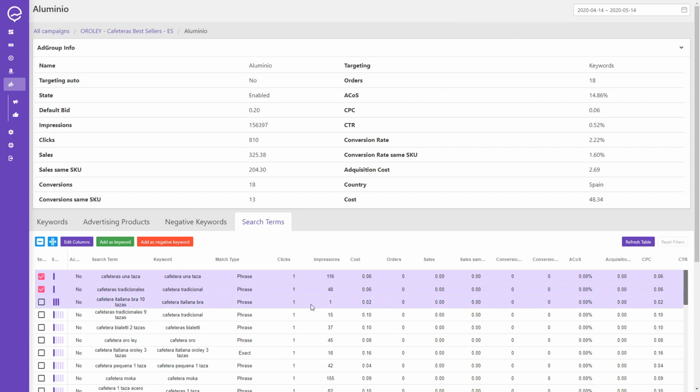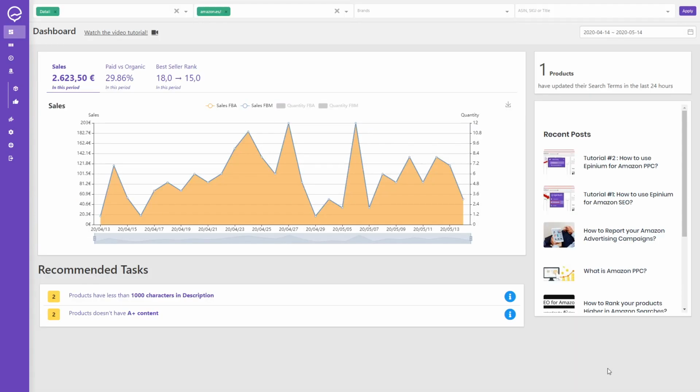But wait, this feature still goes further. In the following video, we will explain how Epinium automatically studies and modifies the search terms of your products. Hi again! As we mentioned in other videos, Epinium obtains from Amazon the search terms with which your products are displayed and processes them to offer you analytics.